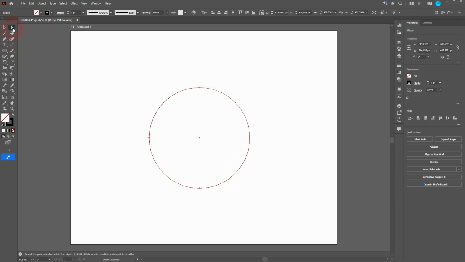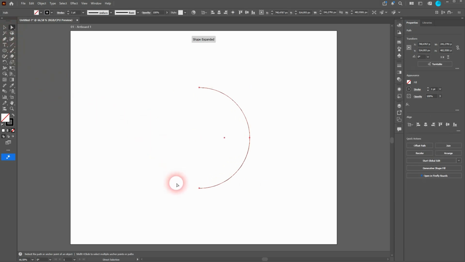But the tool also works on arcs, as I've said. So if I delete here 3/4 of the circle, you can see I can still add the radius and technically also the diameter.